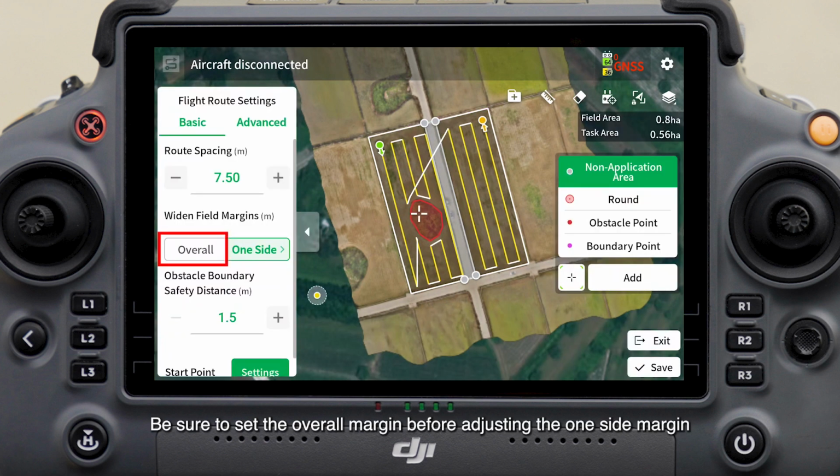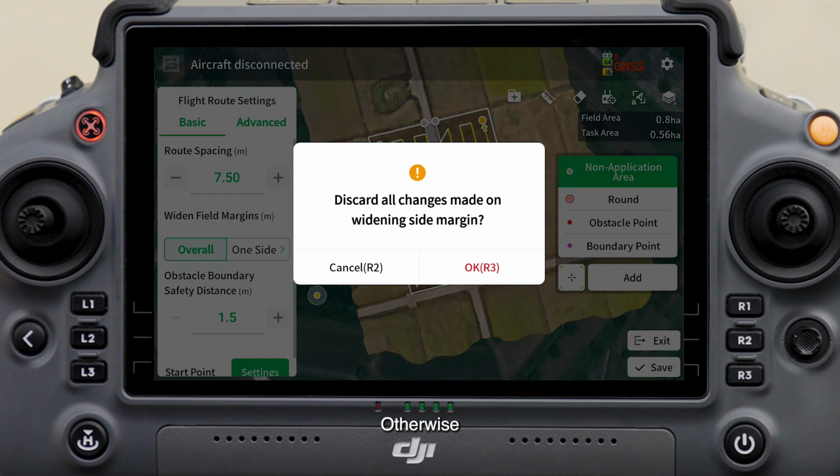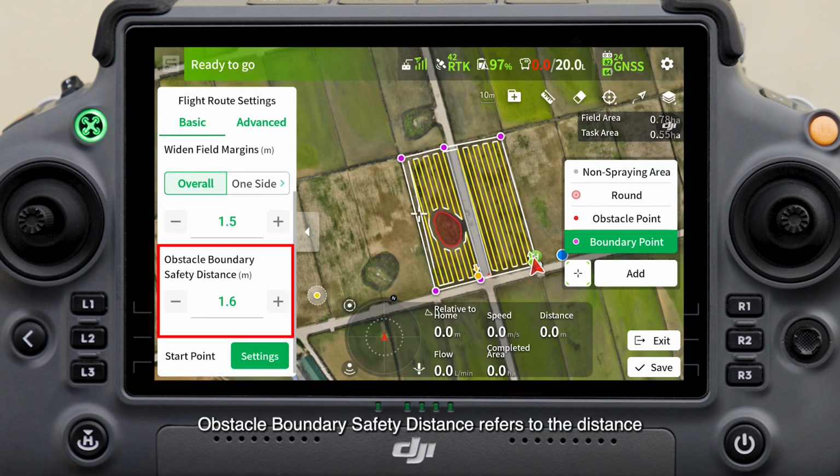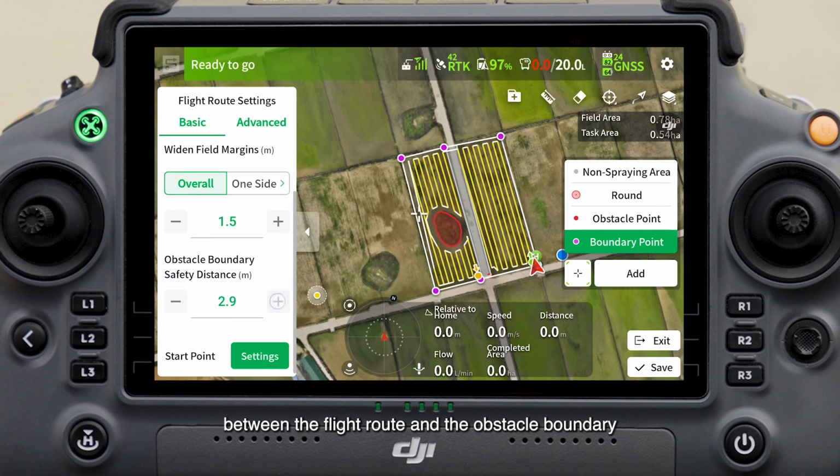Be sure to set the overall margin before adjusting the one-side margin. Otherwise, the one-side margin will be affected by the adjustments of the overall margin. Obstacle boundary safety distance refers to the distance between the flight route and the obstacle boundary. It ranges from 1.5 meters to 5 meters, which can be set based on the actual situation.